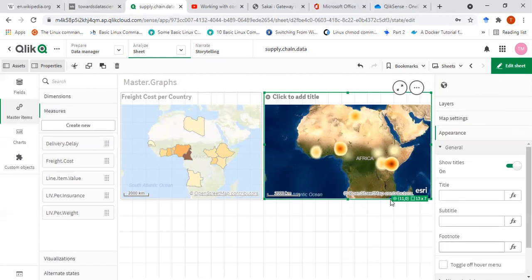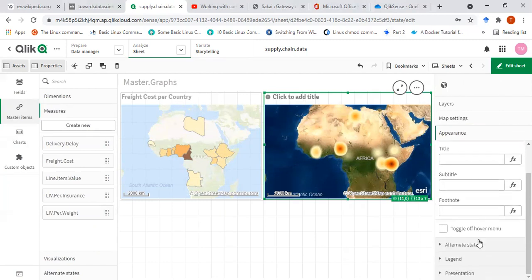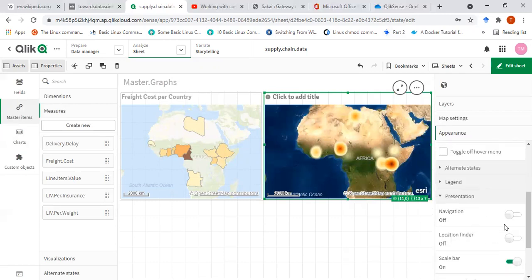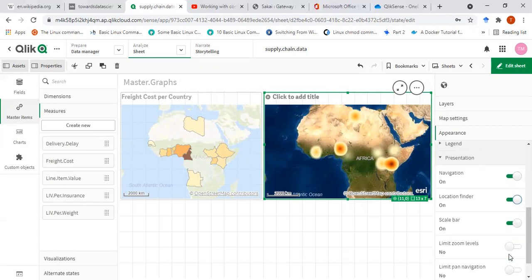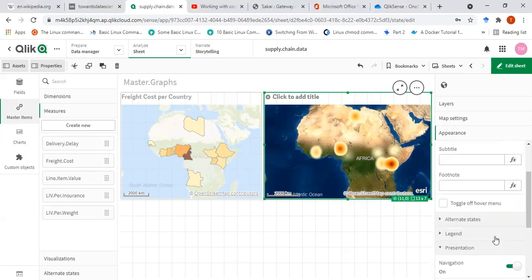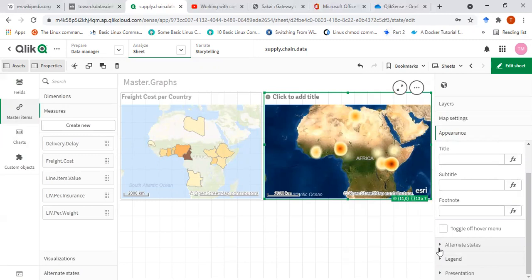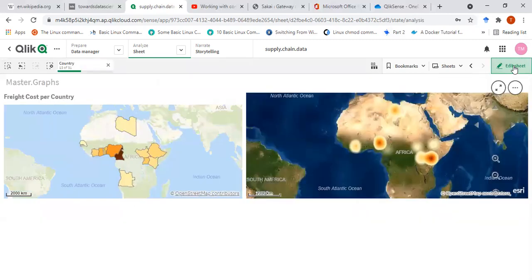And the appearance, obviously, I can add the title here because I'm not making any legend, so the legend is off currently. And in the presentation, I also have these options of navigation. So if I want to navigate, the location finder allows me to put the name of the country and it's going to find the location, but currently we don't need that. And the rest of the options seem pretty simple to understand. So if I just click on edit sheet.